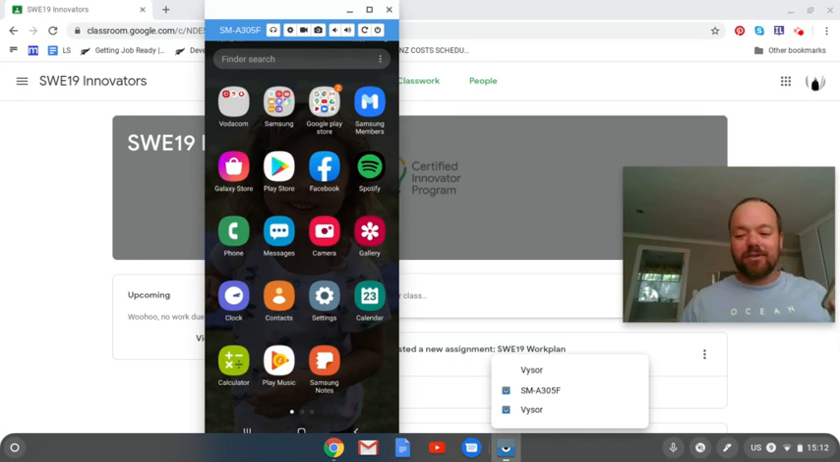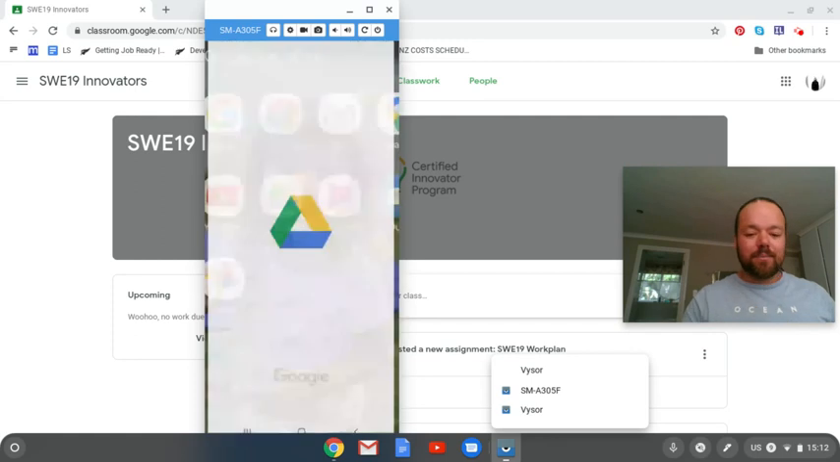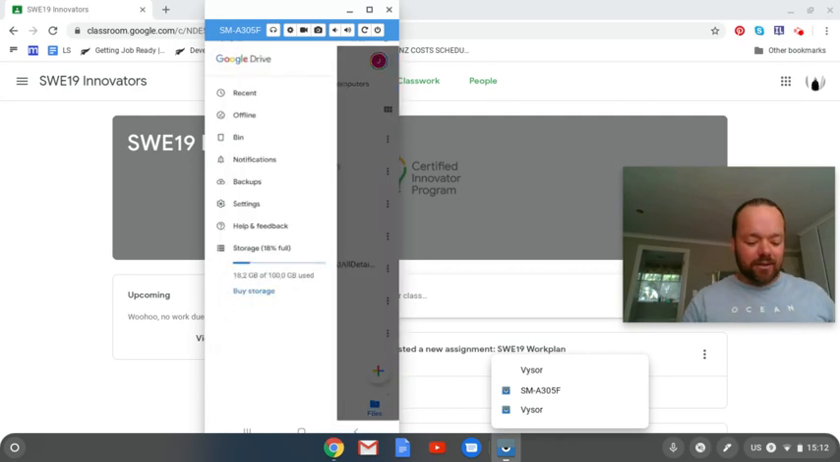So all you need to do is make sure that on your phone, on your device, which you can see here is my device screen, you've got Google Drive installed. Okay, so there's the Drive app, and then make sure that in the top right-hand corner you've signed in using the correct account. All right, if you go to the hamburger there, the three lines, you should be able to change who's signed in.